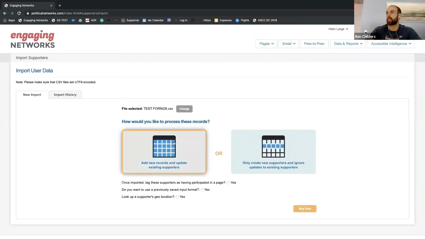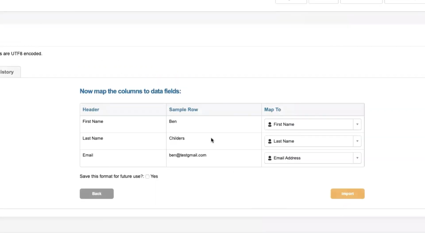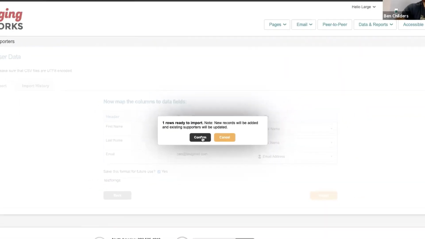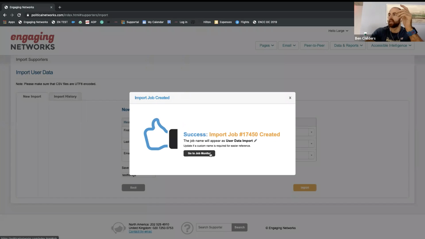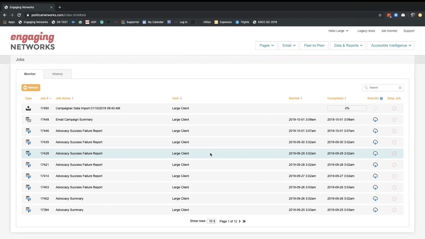Okay. So then either add new or here, it doesn't really matter. This test file that I'm bringing through only has one row of data. You can see it matched first name, last name, email. And then this is the button that you have to tick. We're going to call this test for NGS. Copy that. And we're going to import and confirm. So what we've done now is we've saved that particular import format so we can use it later on.